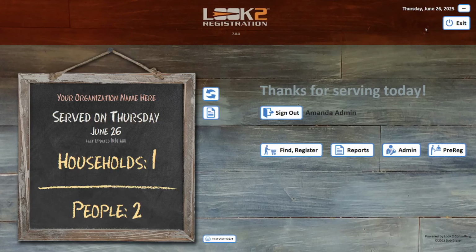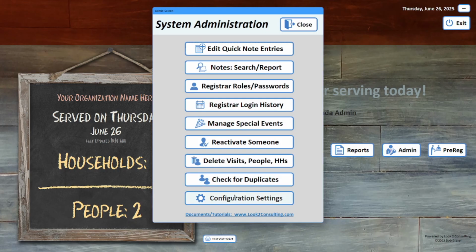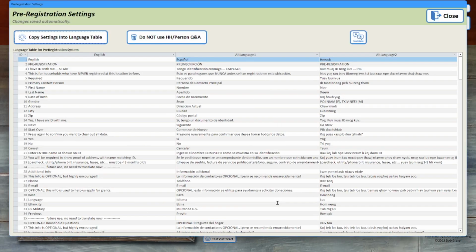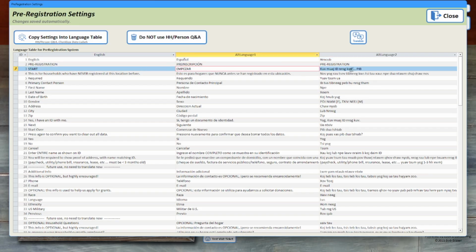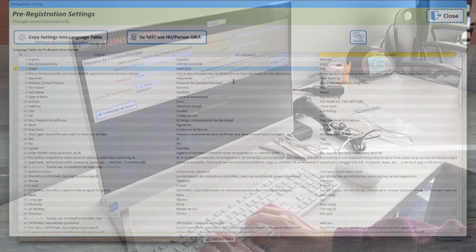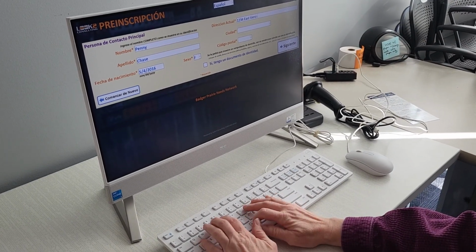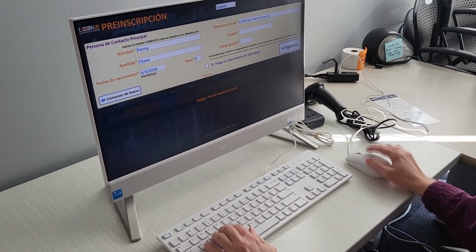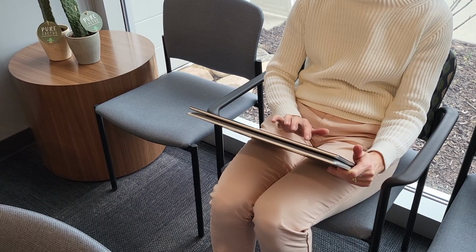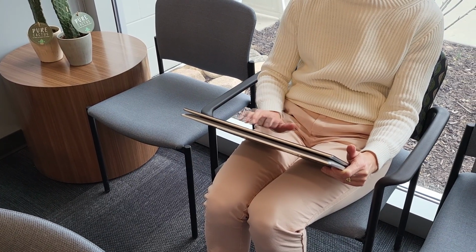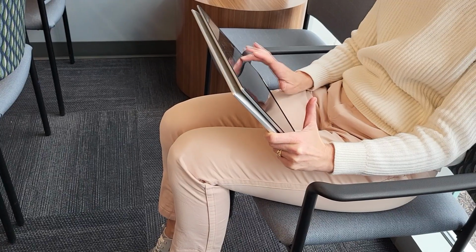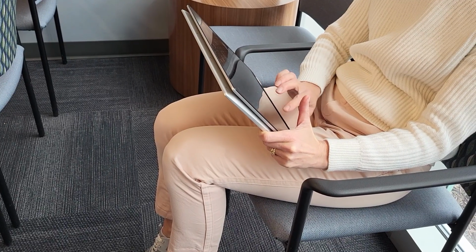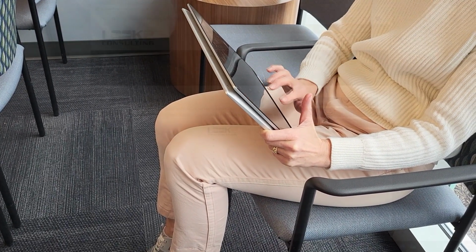Now, if your pantry doesn't require IDs, you can change the wording shown in the pre-registration software to reflect your policies. See the manual for details. Some food pantries only opt to use the pre-registration system when the registrar doesn't speak the language of the new client. Others find it extremely useful to use it for everyone, as it streamlines the process and cuts down on the time it takes to register families.